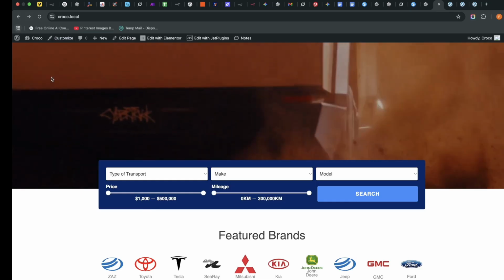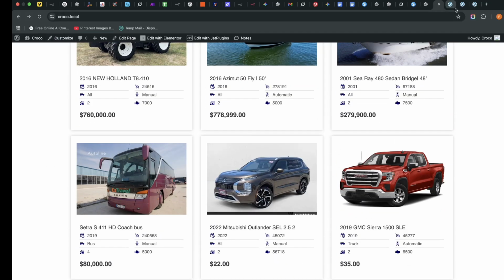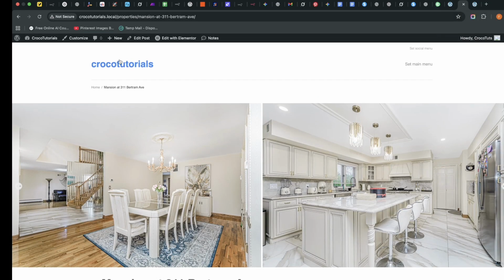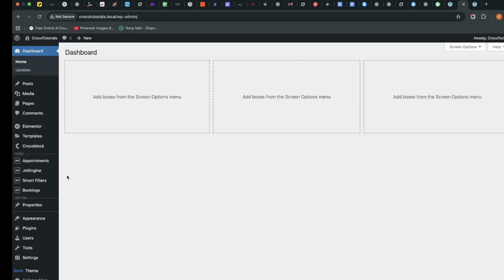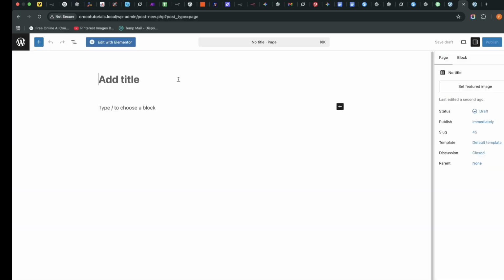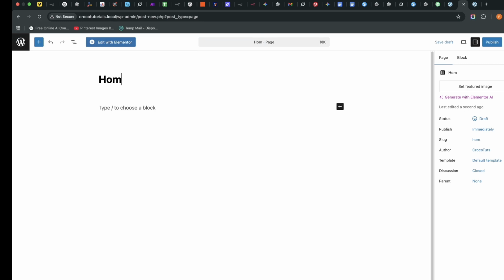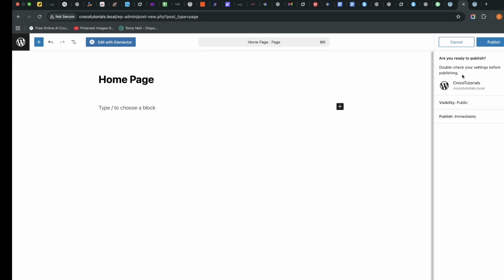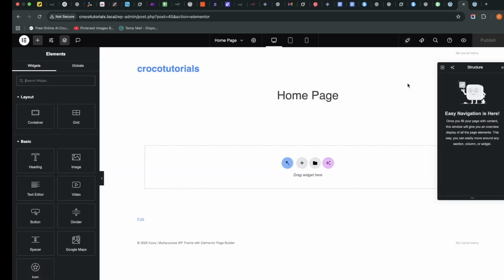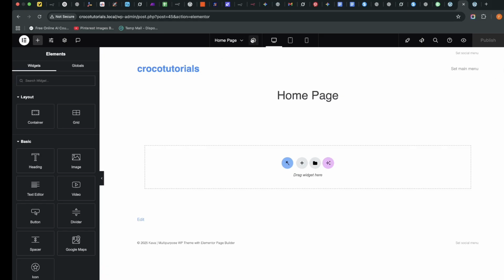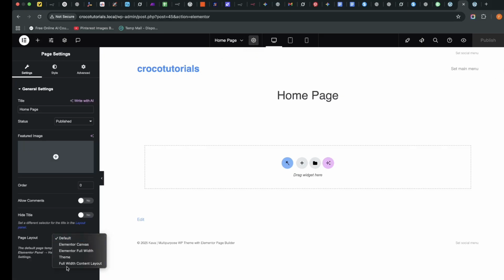So we want to have the same on this website which we are building from the last tutorial. The first thing we need to do is go to the dashboard and go to pages. I'll go to add new and we want to have a home page, and then I'm just going to publish that and edit this with Elementor.